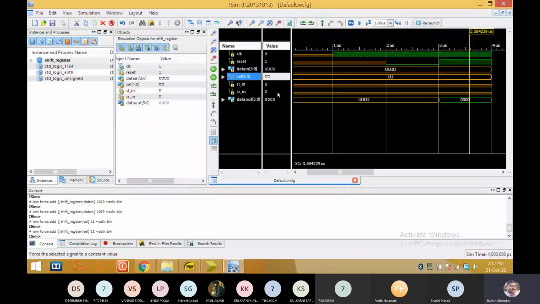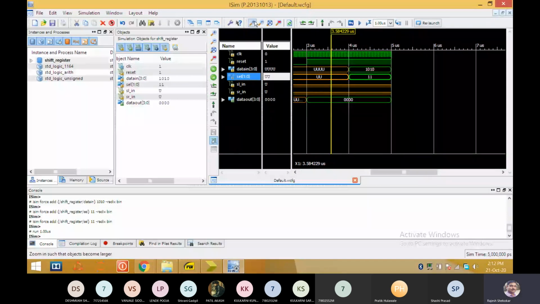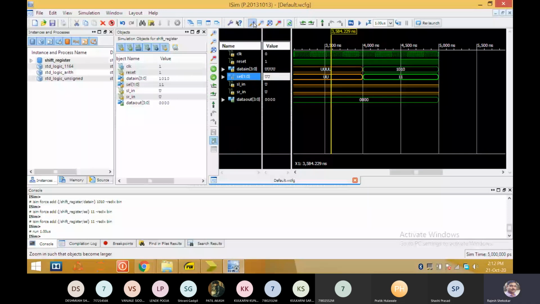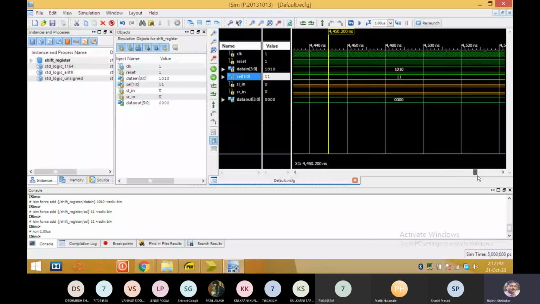Now I will not check the serial in, serial left. I will just check the simulation for the parallel loading of the data, parallel in, parallel out. I will just run the simulation. Now you can see that it is showing something here. So for that, I will click here and get the complete view. After getting the view, I will go to this area and then click zoom here. After zooming, it makes a clear picture of what is happening here.